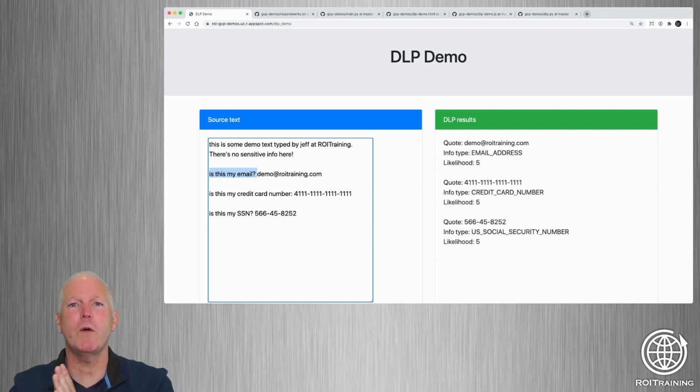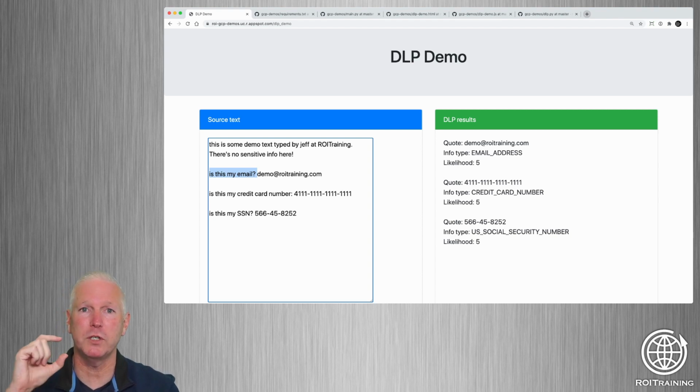So this is what I would call inline inspection. What it's doing is I have an application which is sending a chunk of data to the API, and the API is doing detection and giving me back the results. You can also use the API to actually scan an entire group of files in GCS or a set of tables in BigQuery and so forth.